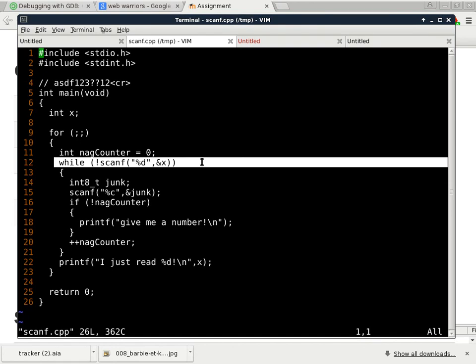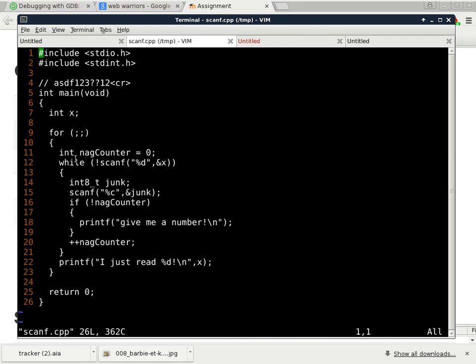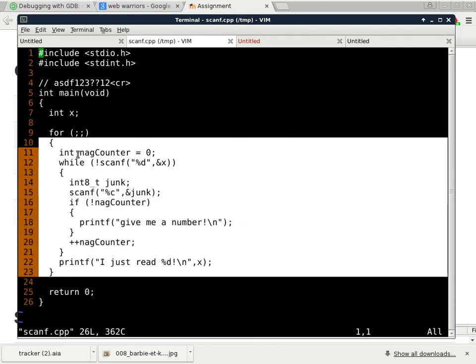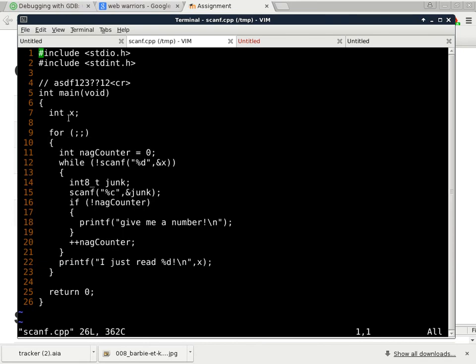What was the reason you moved it from main into the for loop? I just moved the declaration into the for loop, which is actually a proper thing to do because the use of nag counter is only up to here, which is within this particular scope. So it makes sense to make this a local variable within that scope instead of an outer scope, because no code outside of this local scope cares about the nag counter, so we don't really need to maintain it outside. Okay.